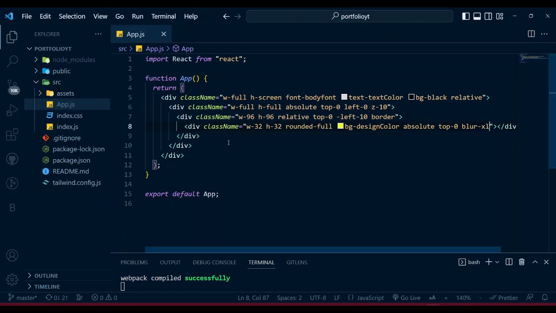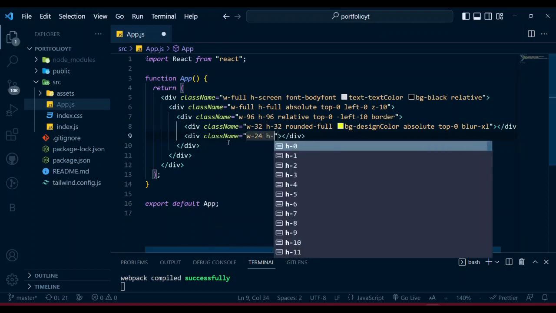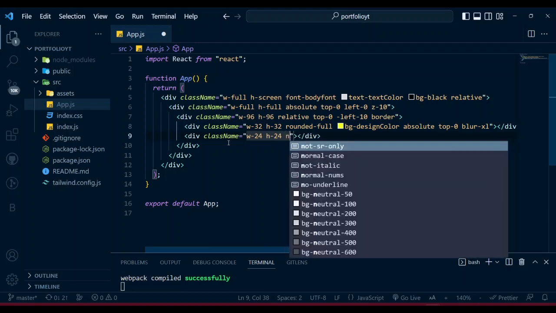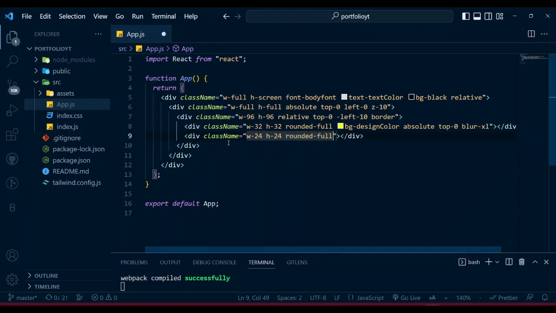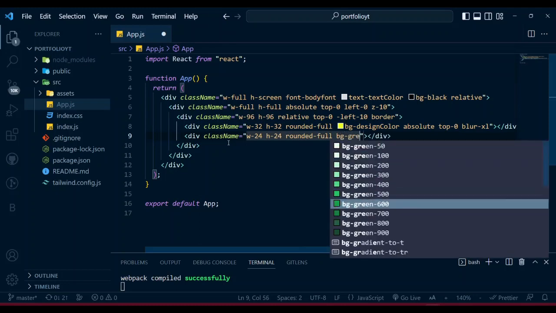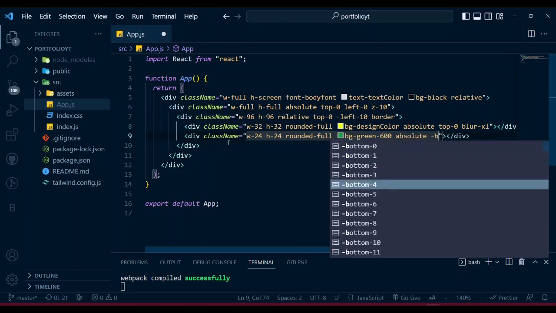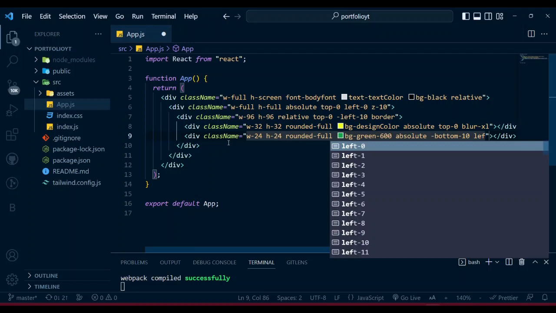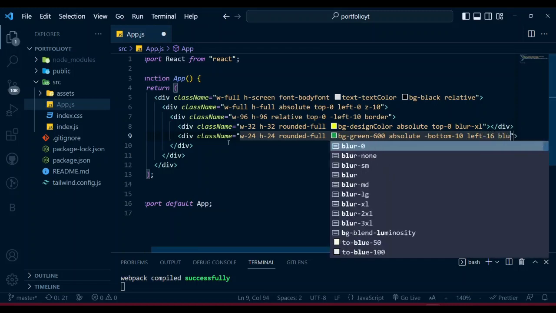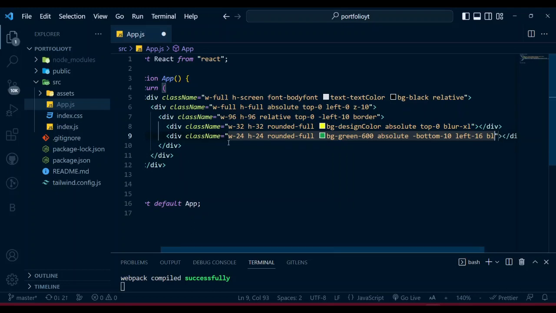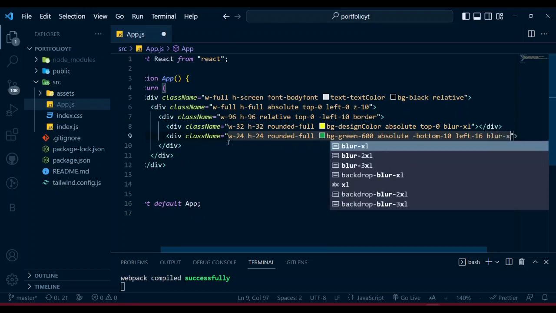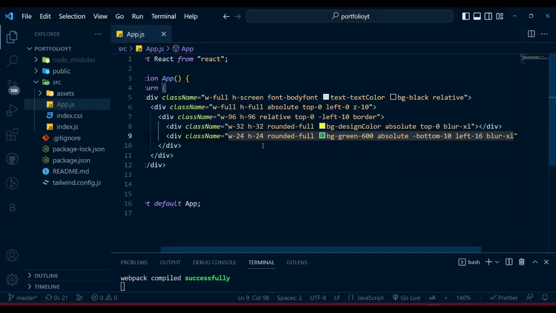And now after that div, I'll introduce another div, and in the same way I'm just gonna drop a bunch of class names. So width and height will be 24, and it will be the same way, rounded full, and also BG green, I'm gonna give a green of 600, and the same way absolute, and it will be minus bottom of 10, and I'm gonna give a left of 16, and also the blur will be axle. As you see, we have another, the second circle is coming over here.